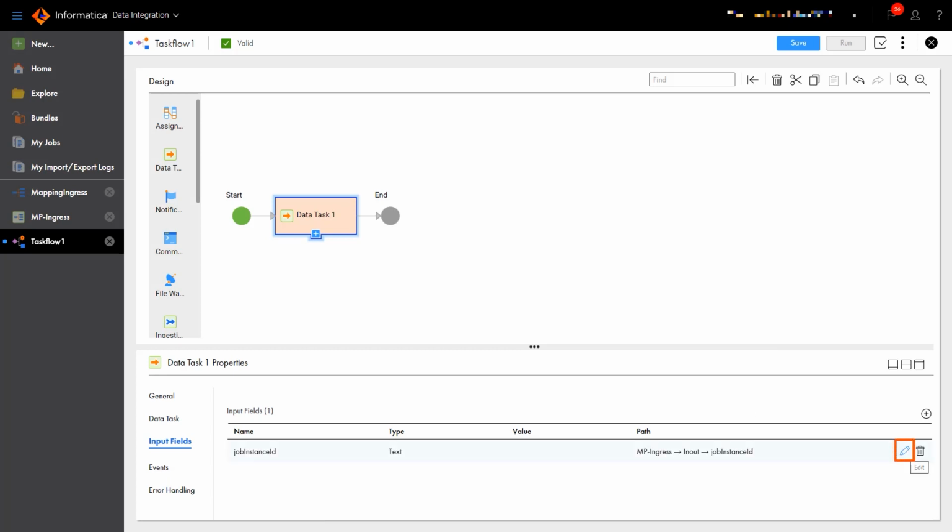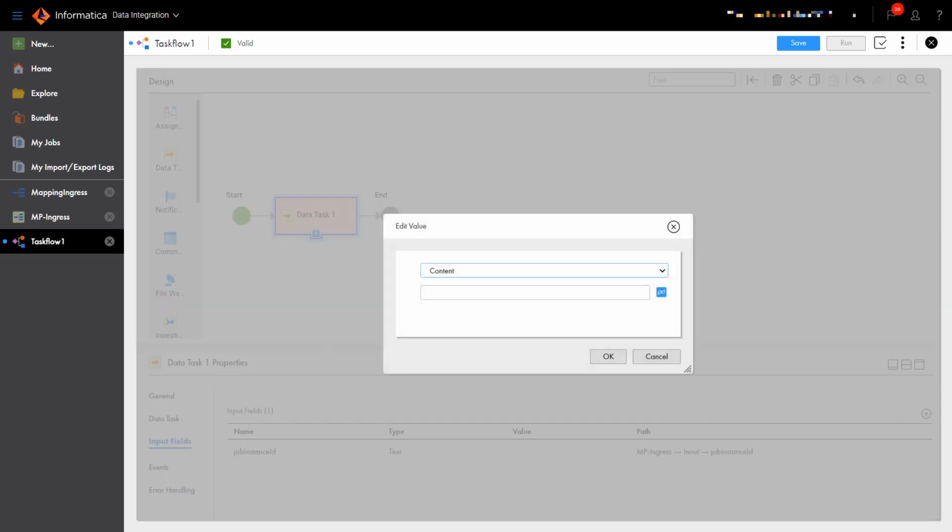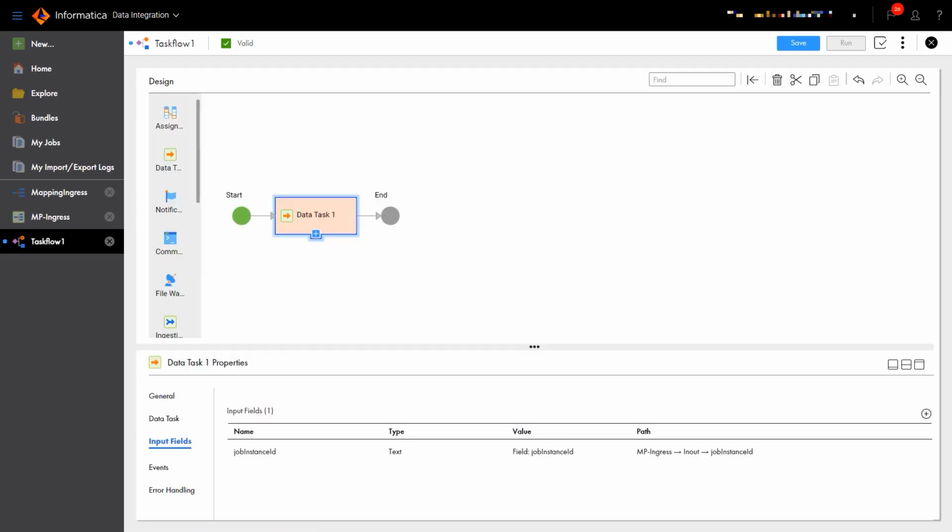Now let's edit the input field. We need to select Field from the drop-down menu, and then select our in-out parameter to pass along the job instance ID. Now let's save our task flow. And finally, we will publish the task flow so it's ready to run. That completes the required configuration in data integration.